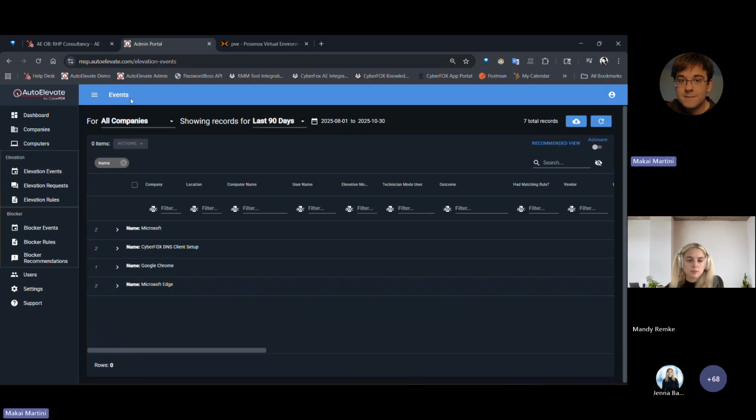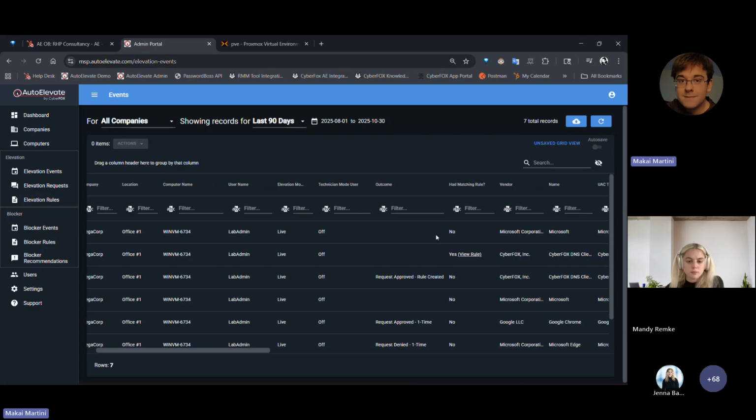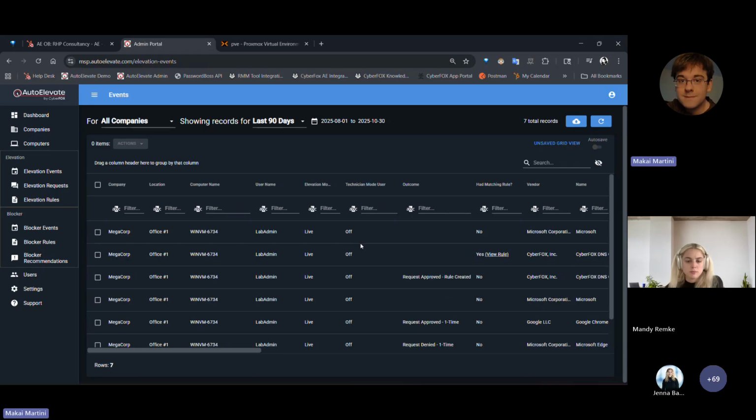If we head over into the elevation events tab, you're going to see something that looks just like this. What's important to note about this is anytime a UAC event runs on your computers, no matter what, we're always going to check in, pull some information, and put that down from here so that you can make a rule off of that. No matter the elevation mode, whether it's audit, policy, or live, this little audit log is always going to be here, and you always have the option of making a rule off of it.